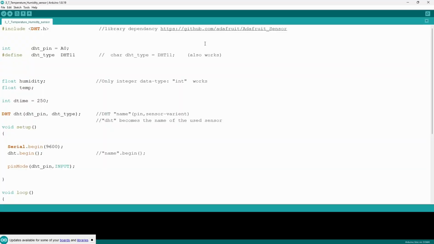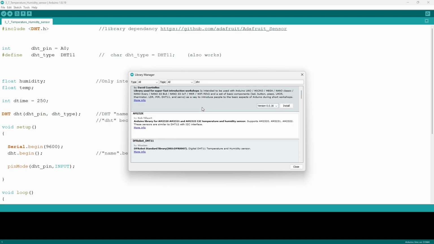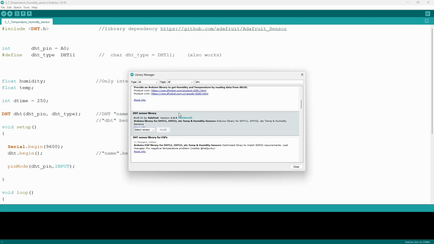Now before we continue, we have to install the library that we're going to be using. So you want to go to your sketch, include library, manage libraries. There's going to be a window that's going to pop up. And within the bar, you want to type in DHT. You want to wait for it to load and you want to scroll down until you find the one that's called DHT Sensor Library by Adafruit. You want to go through it and you want to install it.